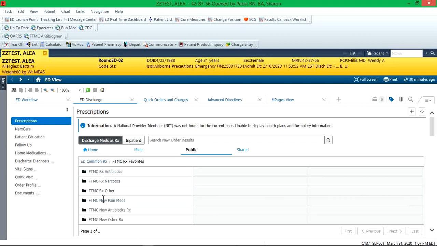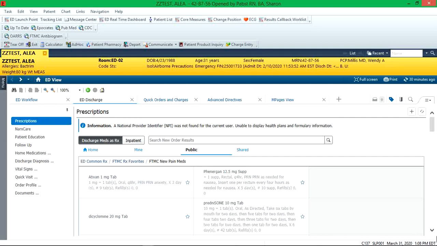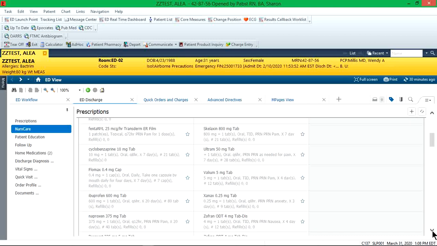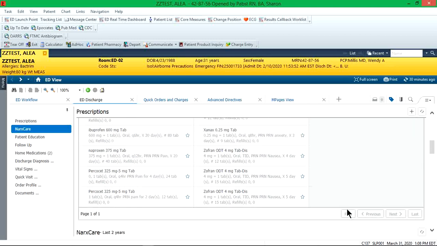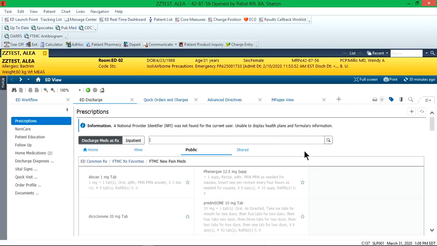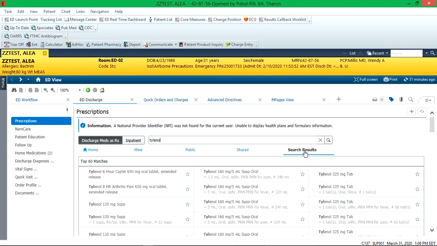If I wanted to order for this patient, let's just say a pain medication, I'm going to open up this Pain Meds FTMC, and as we can see here, I'm going to scroll down, and I think what I'd like to order, I think in this case I may go back to my search field, and I'm just going to order a Tylenol. So this is me searching within the search field for Tylenol, and as you'll note, the various choices for Tylenol have appeared below. I'm going to grab this 650 oral tab.